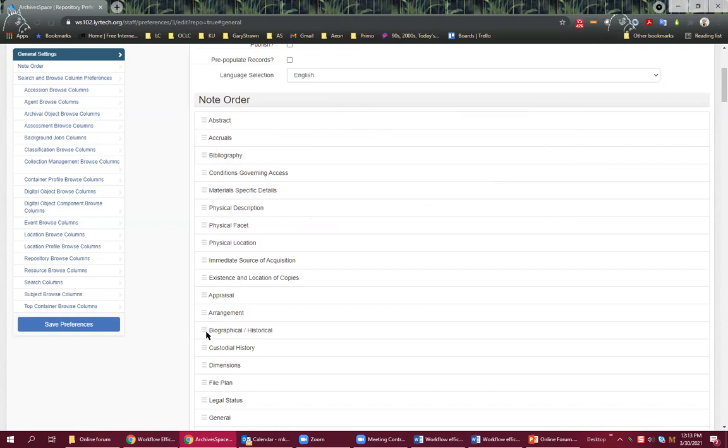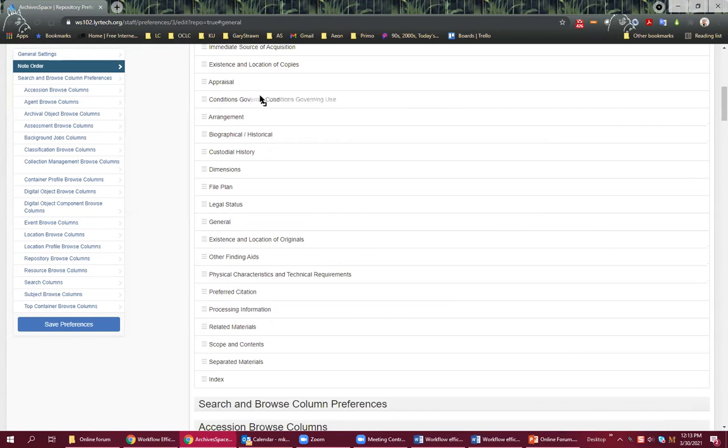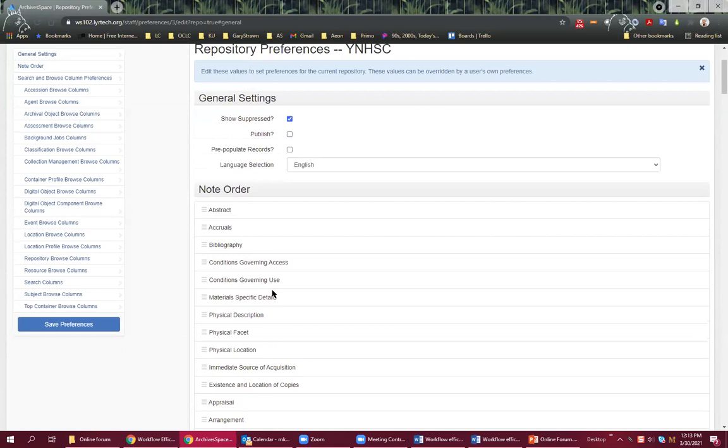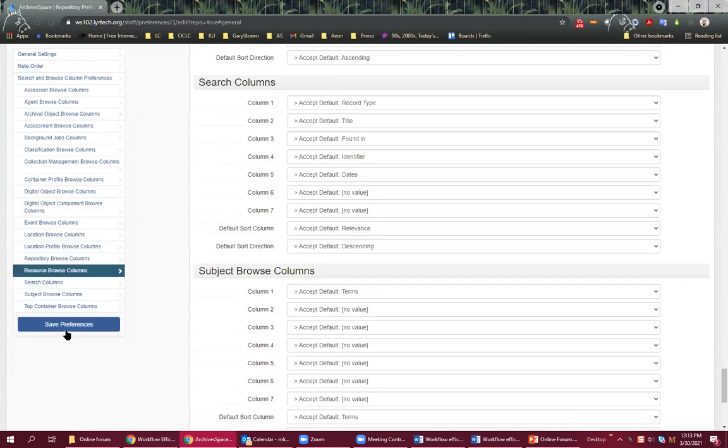Let's see what else. Something that everybody uses. Conditions governing use. We'll use that. I'm not going to alphabetize everything, but I did want to bring some things up that weren't already up. So I have some preferences. If I just close this now without saving it, obviously it'll all go away. So you have a save preferences here, you have a save up here, and you'll have a save all the way, no, you don't, at the bottom. I'm going to go ahead and save preferences.